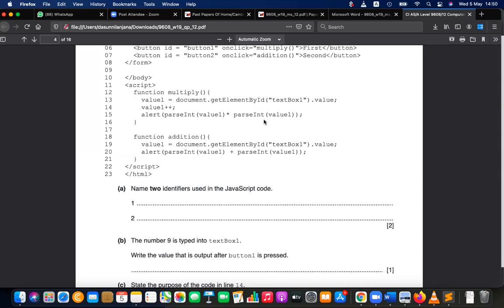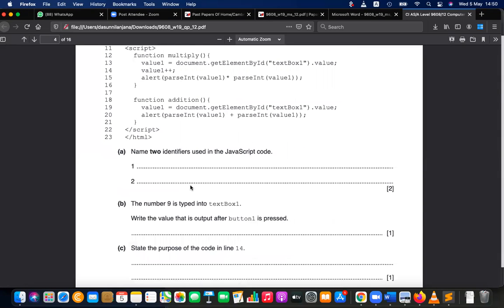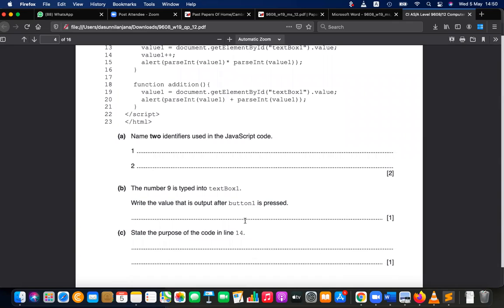Yes. Okay. So asking here, if the number 9 is typed into text box 1, what is the output when you press button 1? Now my button 1 is multiplying. Number 9 is typed in the text box 1. When you ask to multiply, what will happen? What is the output? So it would be 9 into 9, or 10 into 10. Yeah, 10 into 10. So you have 100.